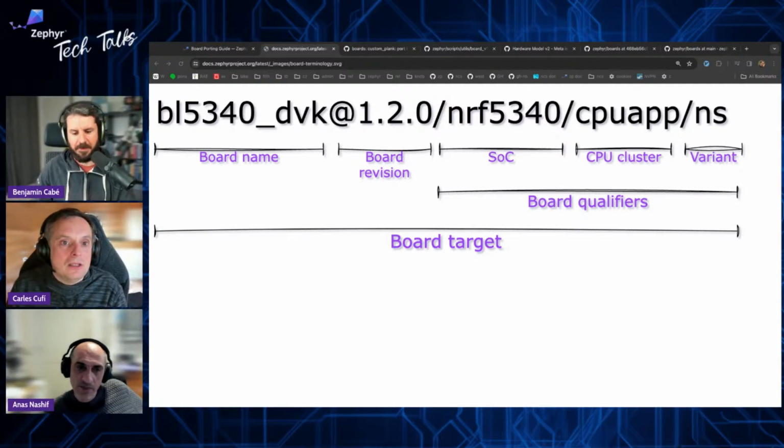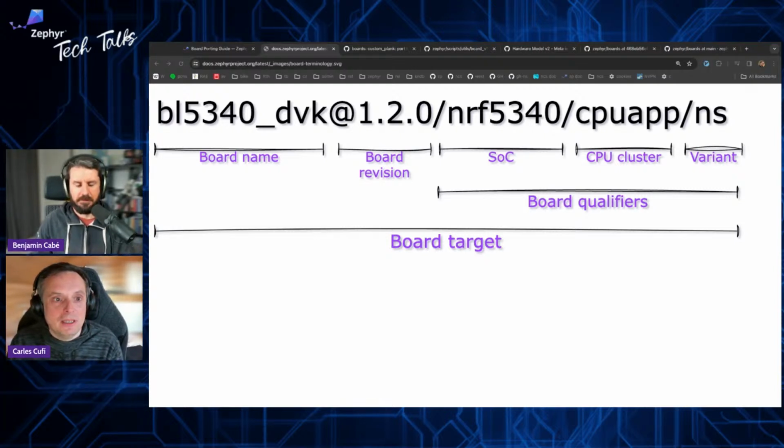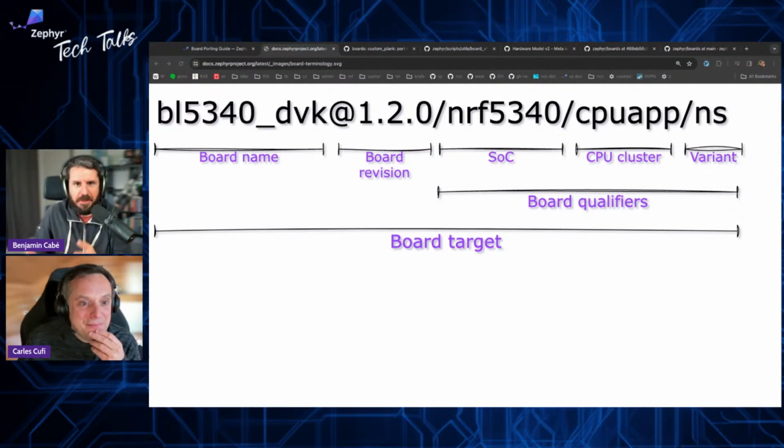So I'm just going to go over these terms, and then Torsten can talk about the actual implementation and everything that it entails. But essentially, what happened with the introduction of hardware model V2 is that a board suddenly became more complicated. You just couldn't use a simple name for it. It's the board plus all the things.